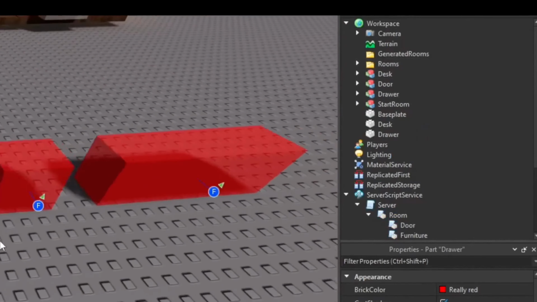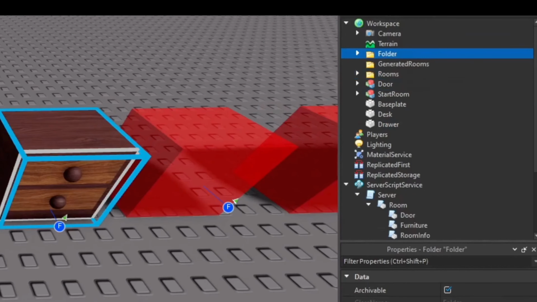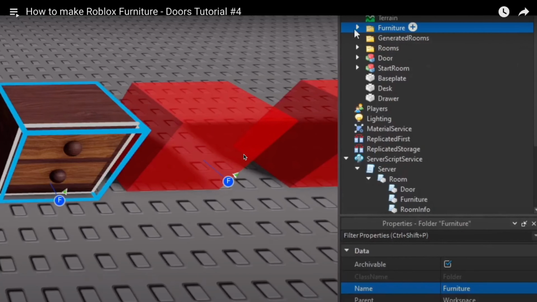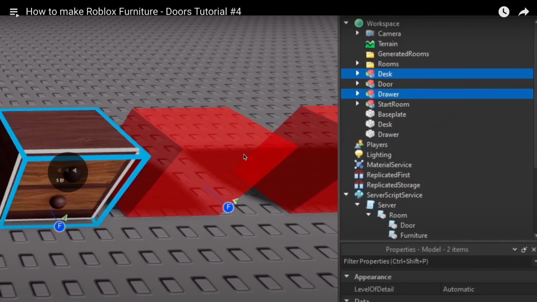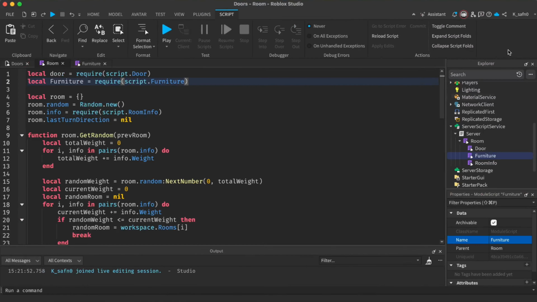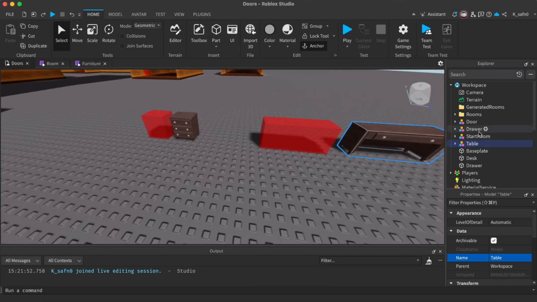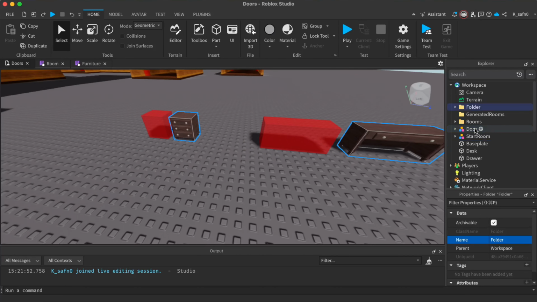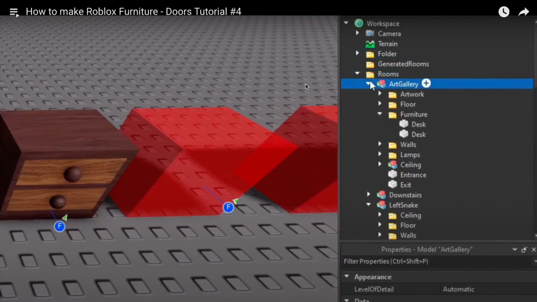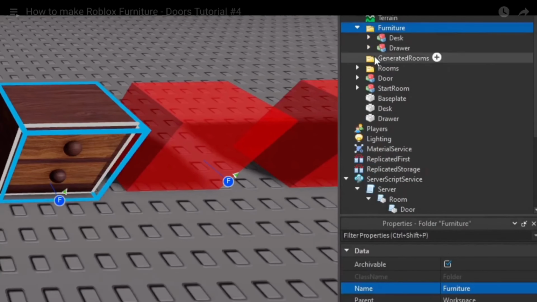So to keep things organized while designing straight in the workspace, it would probably help if we selected both of these and put these in a folder. So we've got a rooms folder with all our rooms inside of, and now we're going to have a furniture folder. Select both of these, the table and drawer, and put these in a folder and name it furniture. So we've got a rooms folder with all our rooms inside, and now we're going to have a furniture folder, which is just going to contain a desk and a drawer.